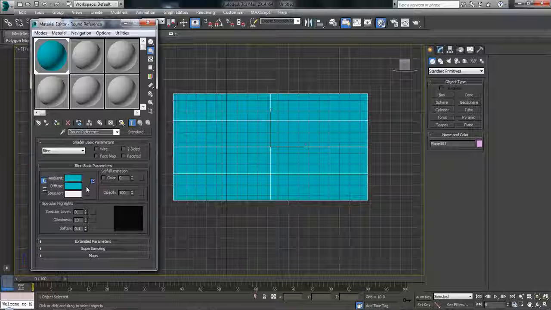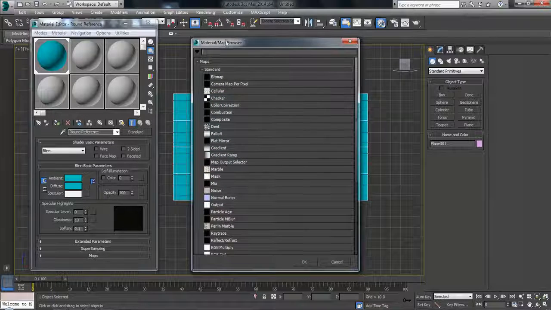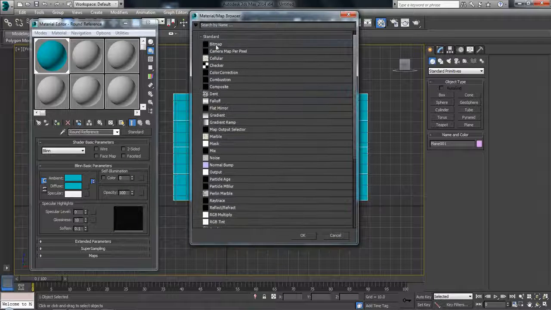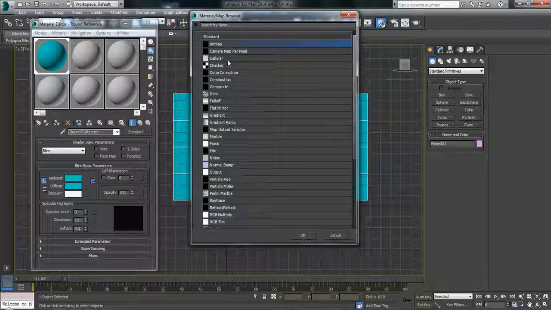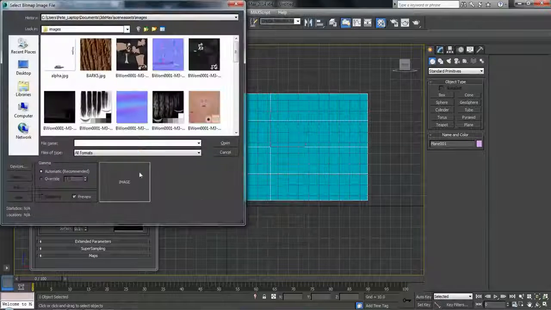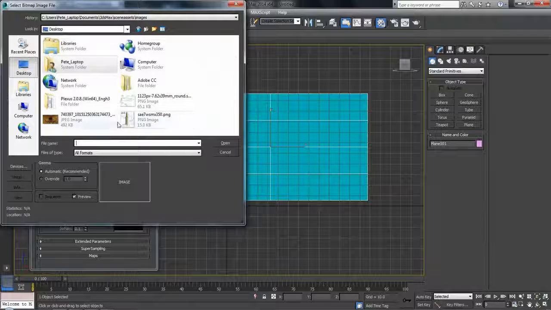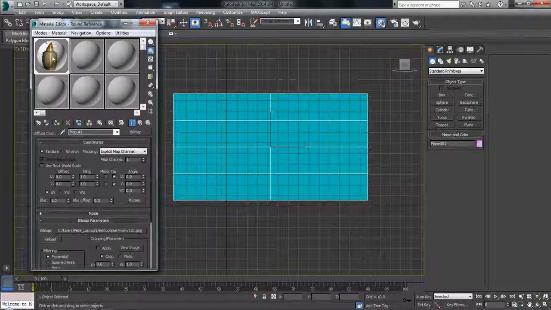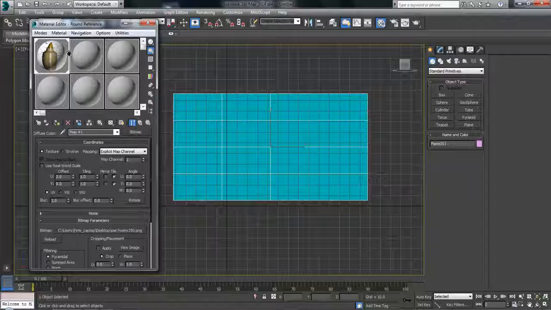This is an area that lets us apply many things into this slot, but what we want is a bitmap. So I'm just going to click OK, select bitmap, click OK. This brings us to your file selection dialog, so I'll just scroll down and find a reference image on the desktop. Okay, now we can't see this image on this yet.